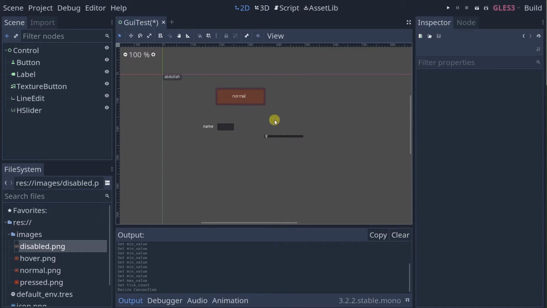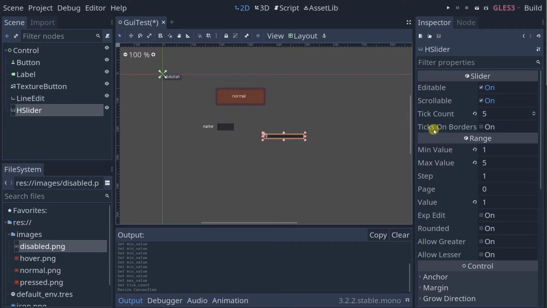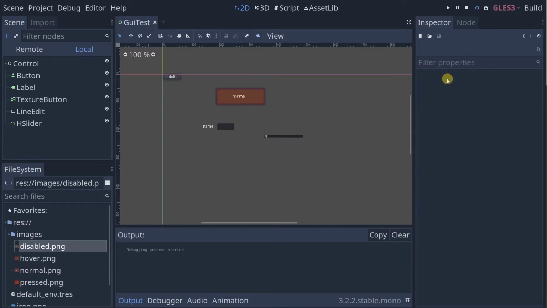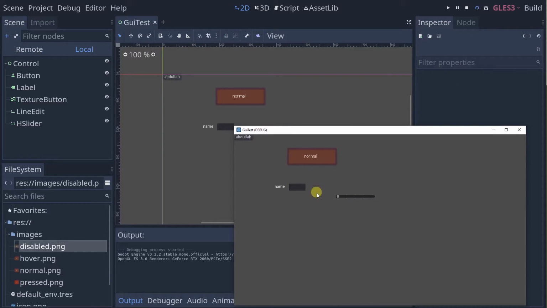It doesn't show the ticks on the border. In order to show the ticks that are on the border, you have to check this Boolean property. And there you go. So now that's 5 tick marks. So 1, 2, 3, 4, 5. And let me show you just sliding the slider around. So as you're sliding it, that value changed signal is emitted, okay?